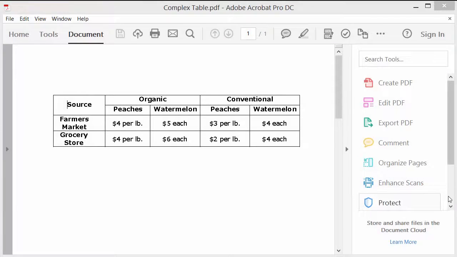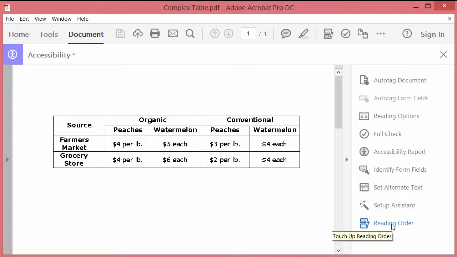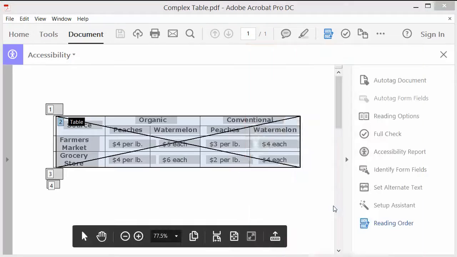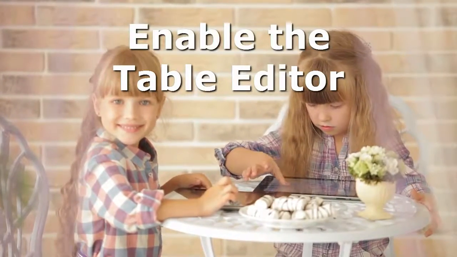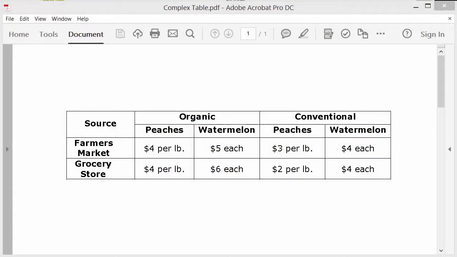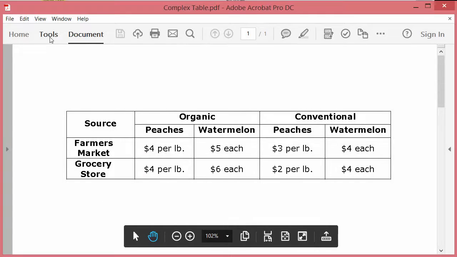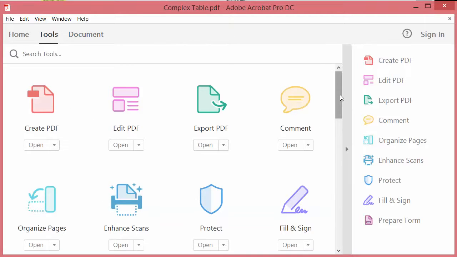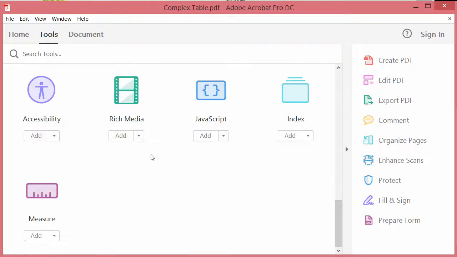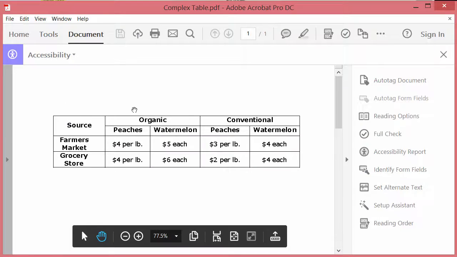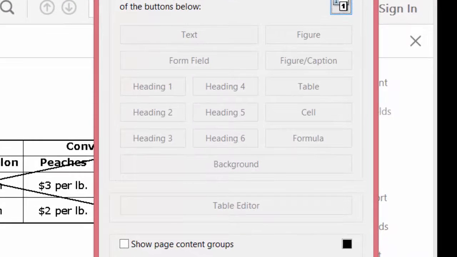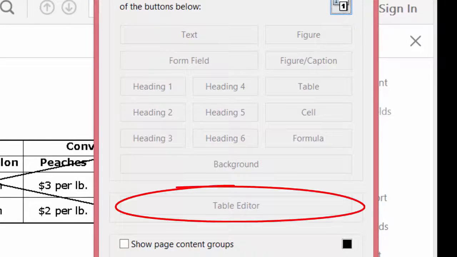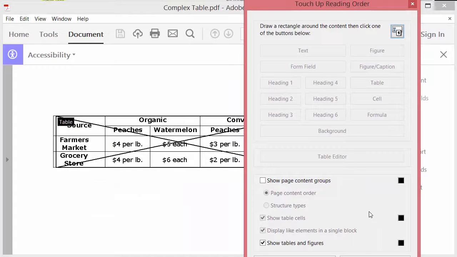To scope a table in a PDF, we use Adobe Acrobat Pro's table editor. To use the table editor, we must enable it first. Enable the table editor. In Adobe Acrobat Pro, open the Accessibility tools and click the Accessibility option in the right panel. Click the Reading Order option to open the Touch Up Reading Order dialog box. Notice that initially, all of the buttons, including the Table Editor button, are disabled. This is because nothing on the page is currently selected.